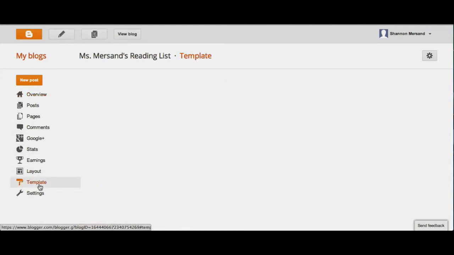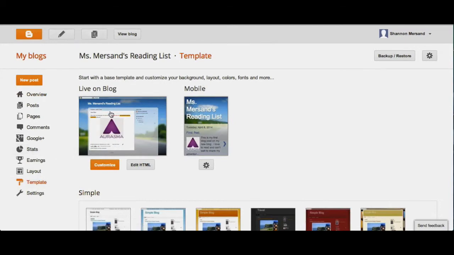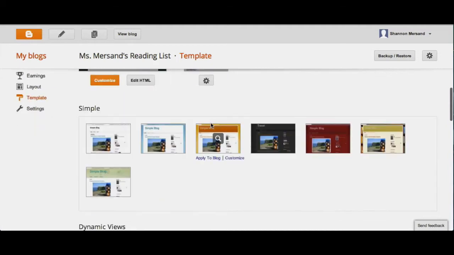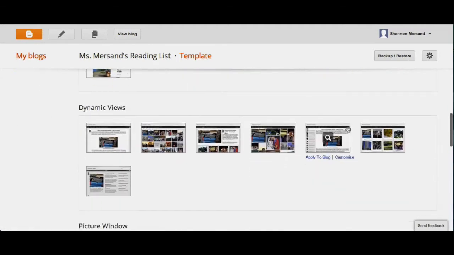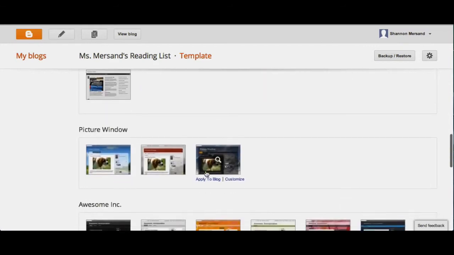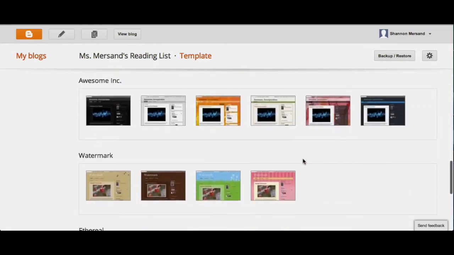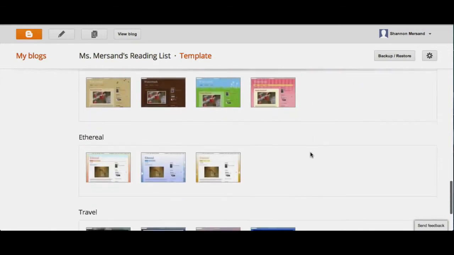Anytime I'd like to change the layout or the template of my blog, on the left-hand side, I can click on Template. You can see what the blog currently looks like, both live and in mobile version. You can see the templates available. There are simple templates as well as dynamic templates, picture window templates, and various others.